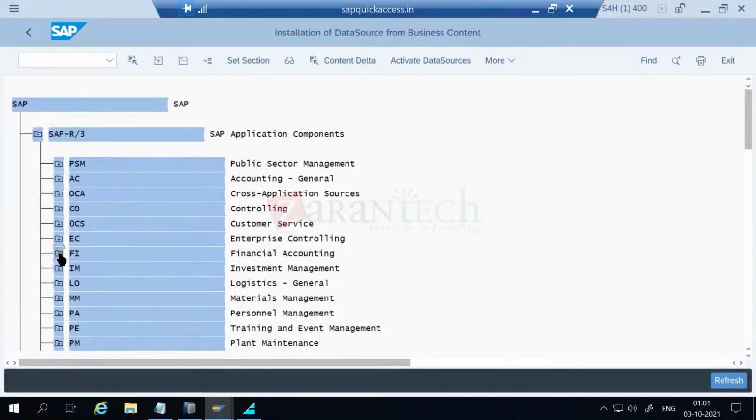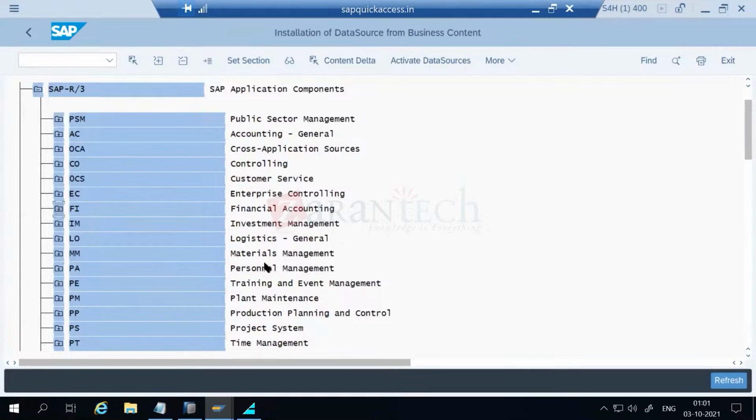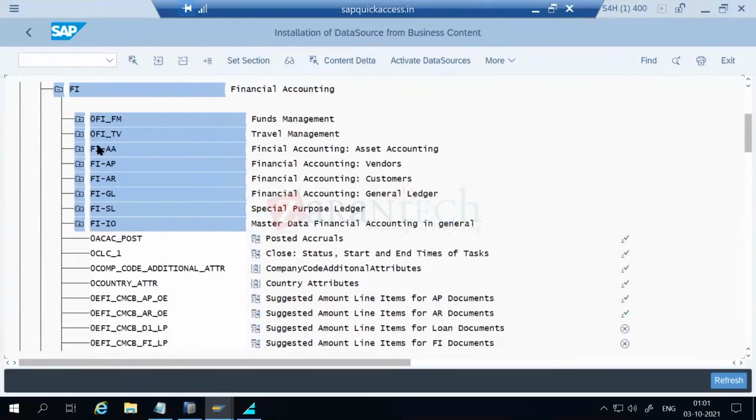So if you want to see finance related extractors, it is FI. If you want to see accounting general, AC. Okay, you can see the description as well here. If you want to see material management, it is here; personal administration is nothing but HR data; plant maintenance is here. So these are the various modules or the business applications within SAP, and you need to identify the extractor which you want to extract. Say within finance, if you expand it, there are again submodules.